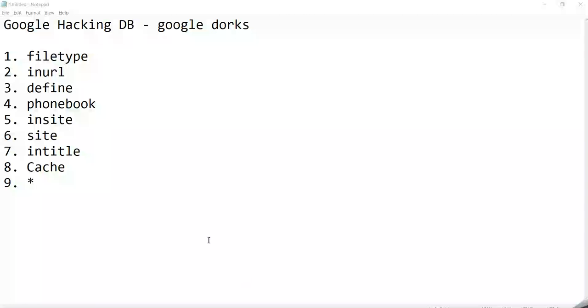Hello everyone, welcome to the next part of information gathering, which is about Google hacking database or Google Dorks techniques. So let's start first with the Google Dorks and the usage of Google Dorks.